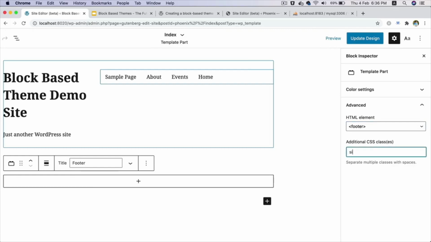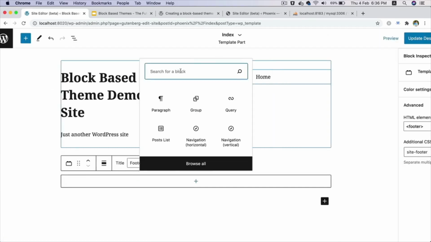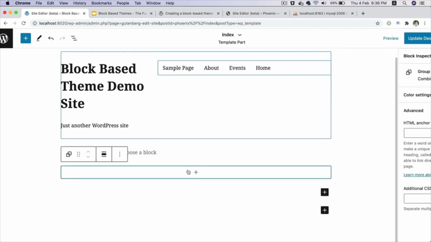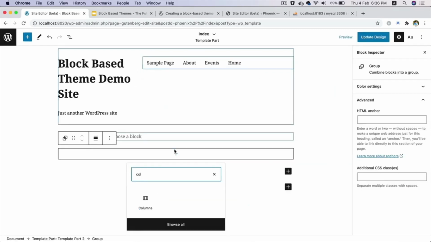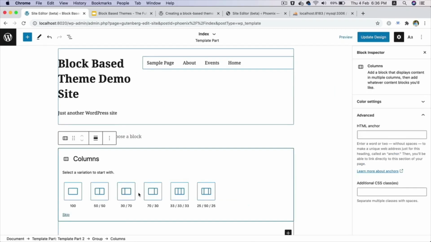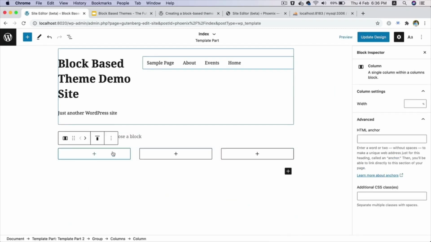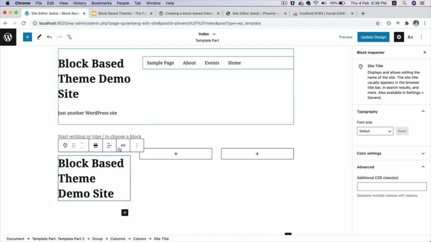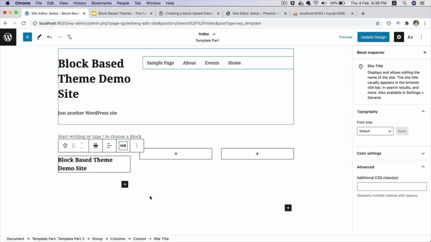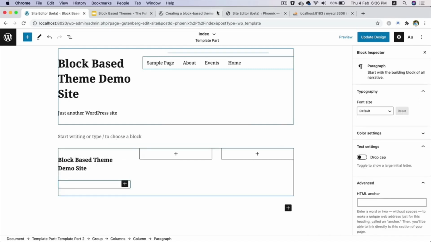Additional class can be site footer, and then inside of this I'll do group block, and inside of the group block I'll do columns. So I'll go with the 3 columns layout. The first thing I'm going to add, I can add the site title again, but this time I'll change the heading tag from H1 to H4, and then let's add some paragraph.